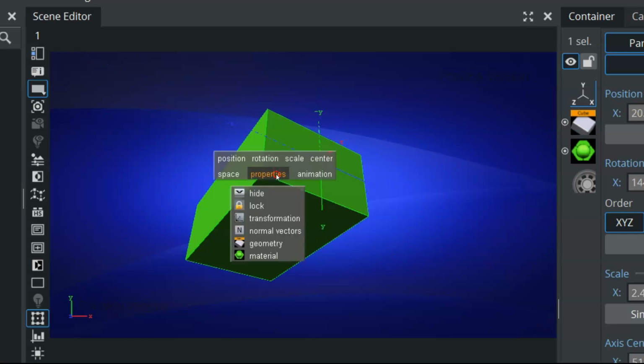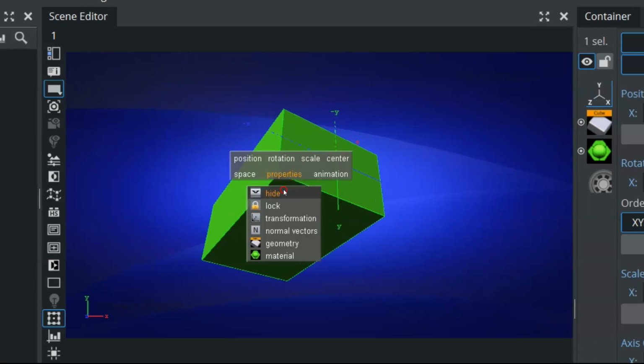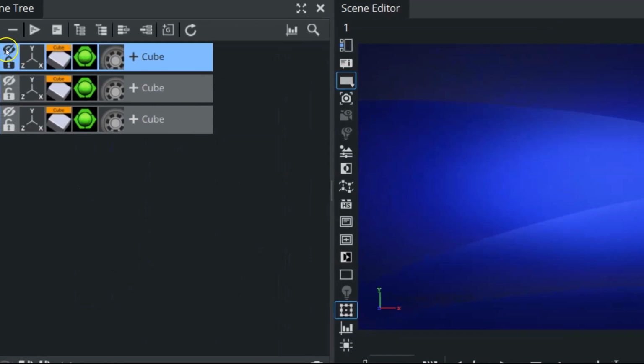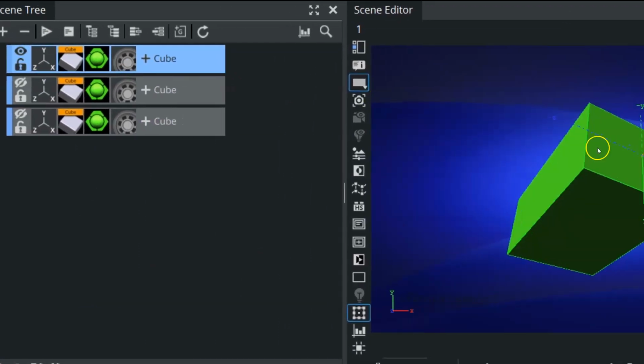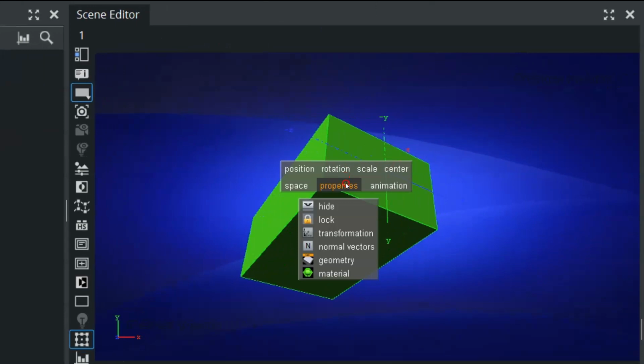If we right click again, there's also a properties, so we can also hide this. And you can see over here in the scene tree that it hides it. We can turn that back on with the eyeball. We can then go back into properties.